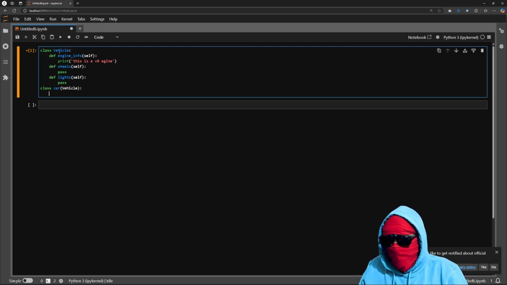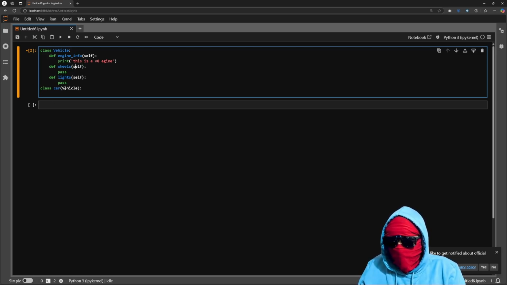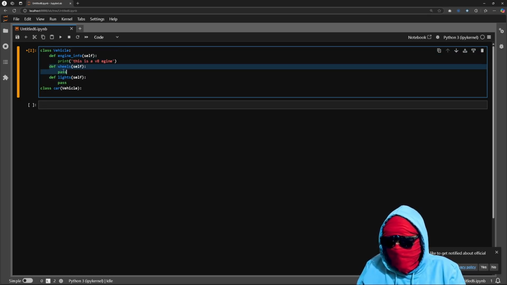Now this parent class has hundreds of attributes, hundreds of methods or more they can have, and you need all the child classes to have some methods compulsorily. So in this set of methods, I need all my child classes to have this wheels method. So that is where we use abstraction.